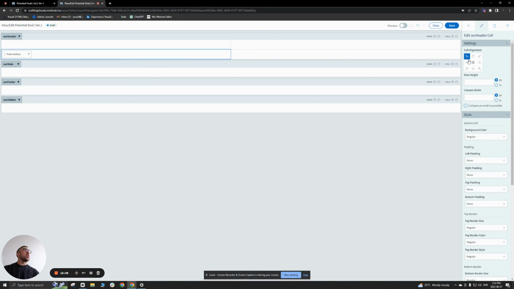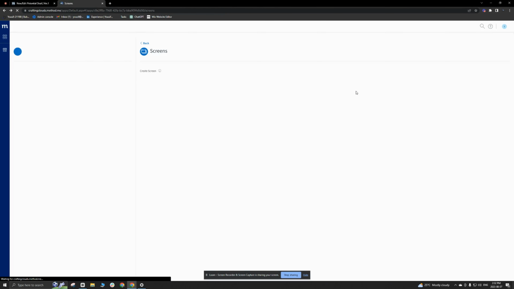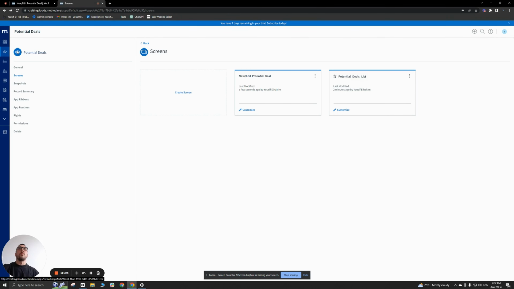Now here you can actually play around with the cell alignment. So you'll see here that if I go and I actually just hit save here, just to show you what I'm doing, I'm going to close this tab and I'm going to duplicate this. Let me close this right here. Okay. And I want to be able to access this screen now. So before I can show you the cell alignment, I actually need to go just to see the screen on the front end. So what I'm going to do is I'm going to go back into our potential deals list.